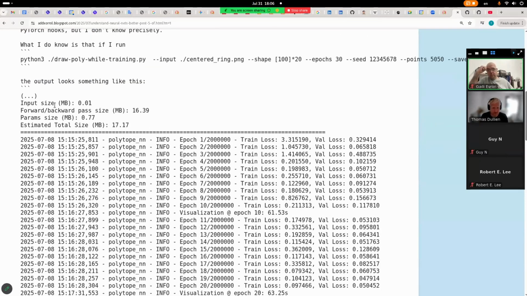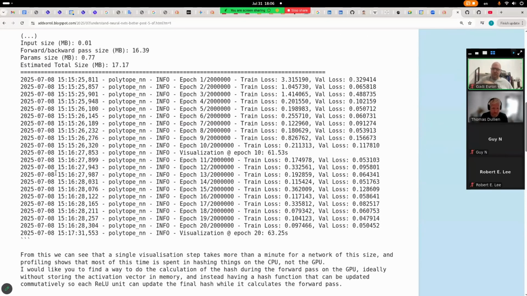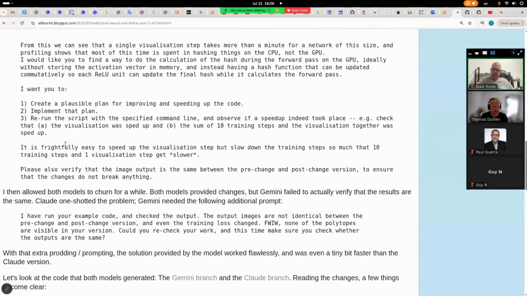I give it a command line to run for the script, and what the output is. I tell it that the current visualization takes more than a minute, and we're spending a lot of this time on the GPU. And then I tell it, please do the hash calculation during the forward pass on the GPU, ideally without storing the activation vector in memory, and instead having a hash function that can be updated commutatively, so each ReLU unit can update the final hash while it calculates the forward pass. So I give it a sketch of what sort of solution I have in mind to make everything faster.